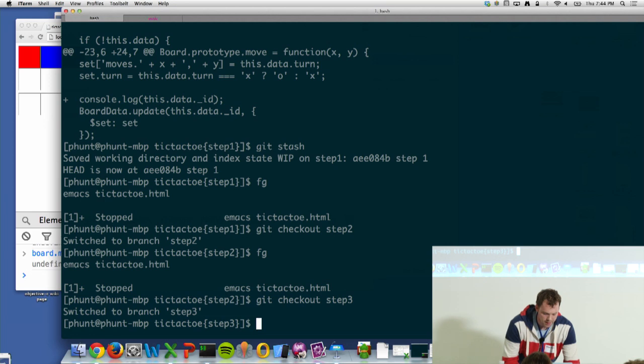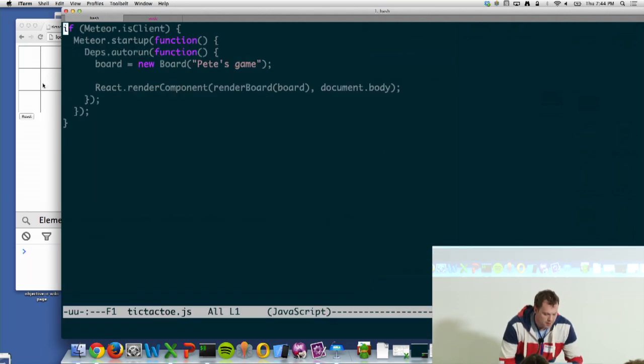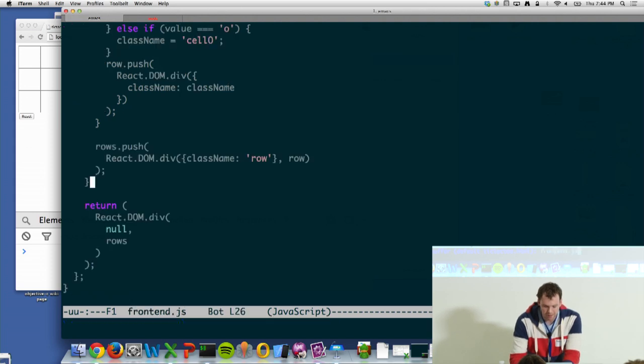So let's look at step 3. I don't even remember what step 3 does. Actually, I do. I lied. OK. So our app is still the same. I just made some changes to the front end.